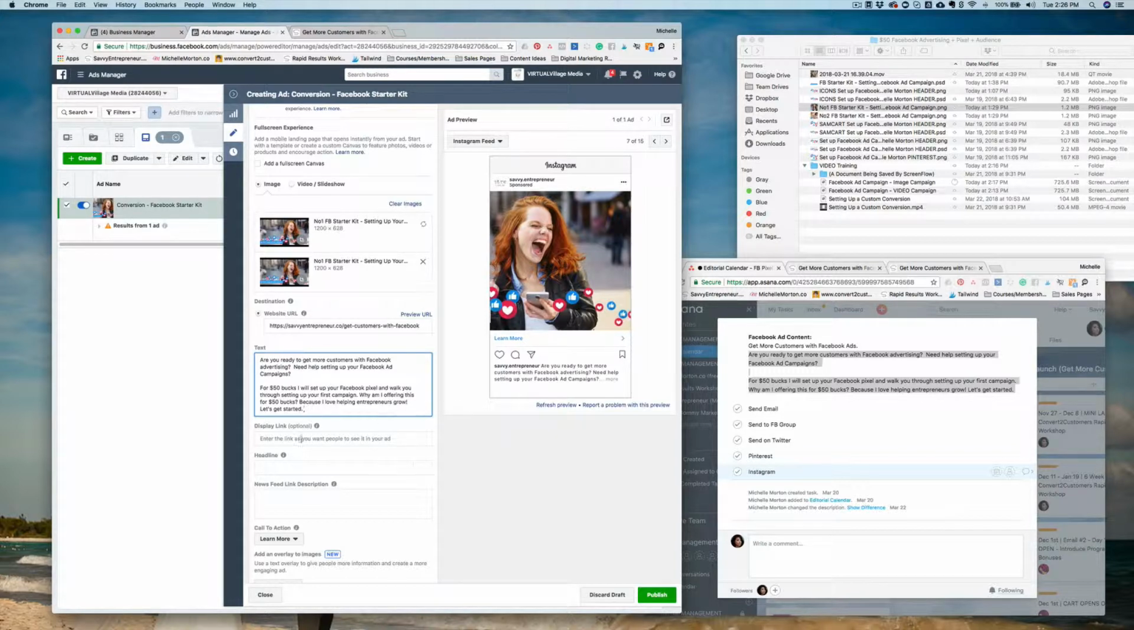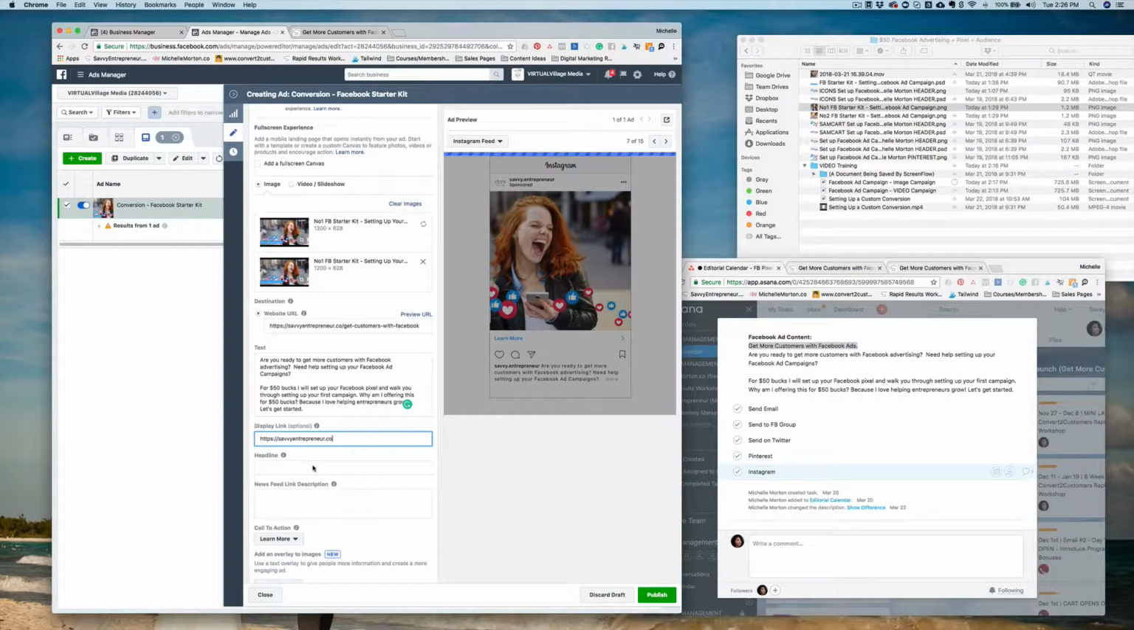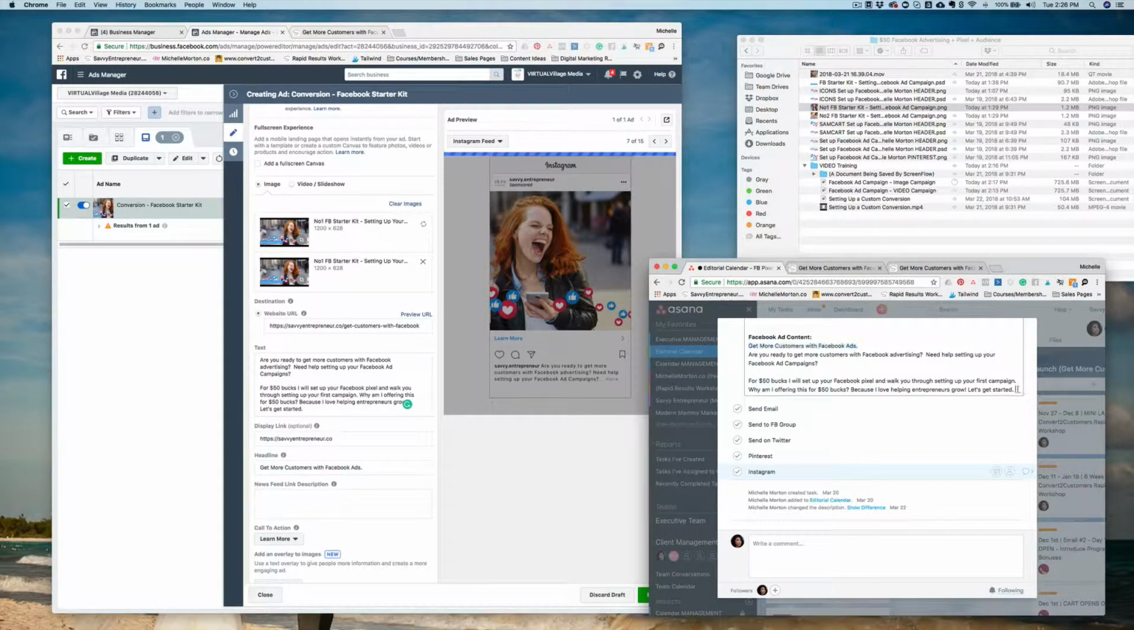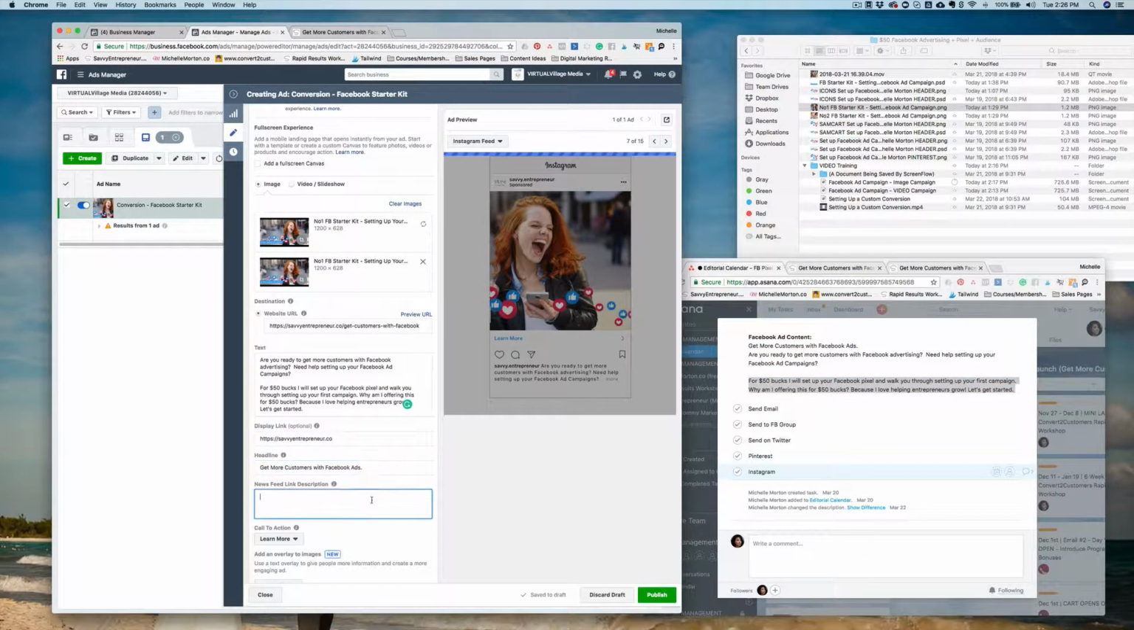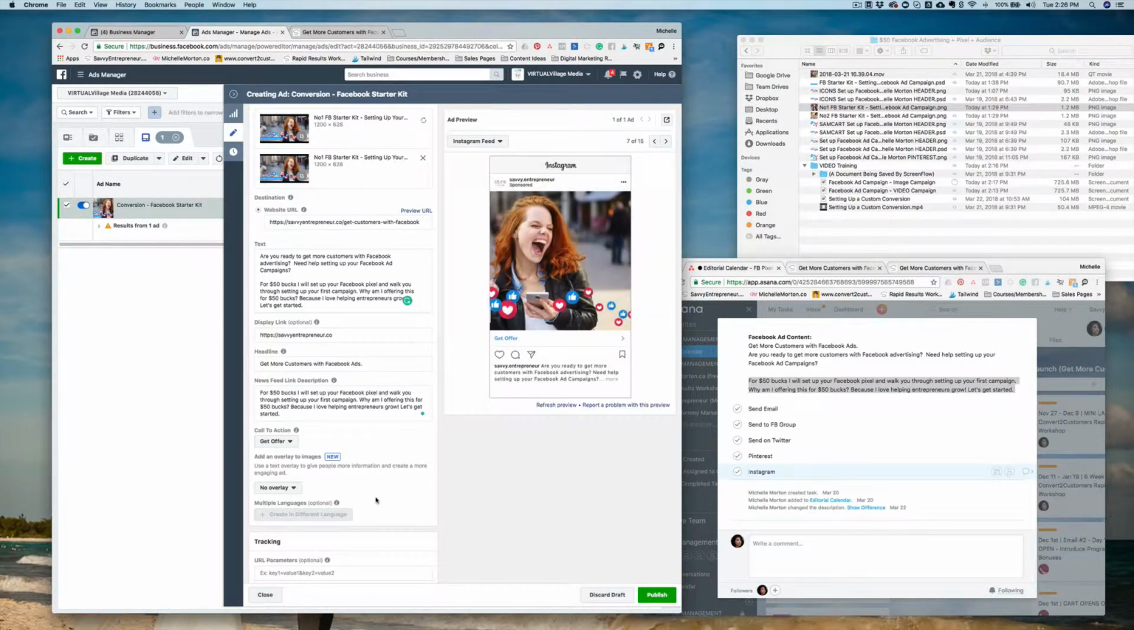Let's get started. Our display link is going to be, so the thing about this caption is, it's actionable, it's descriptive, and it's kind of short. And then our headline is going to be actionable and short. And then we're going to use the same as we did in the other video, get offer, because that just tells exactly. Add a text overlay. We're not using text overlay for this one. That's new. Use a text overlay to give people more information and create more engaging ad.